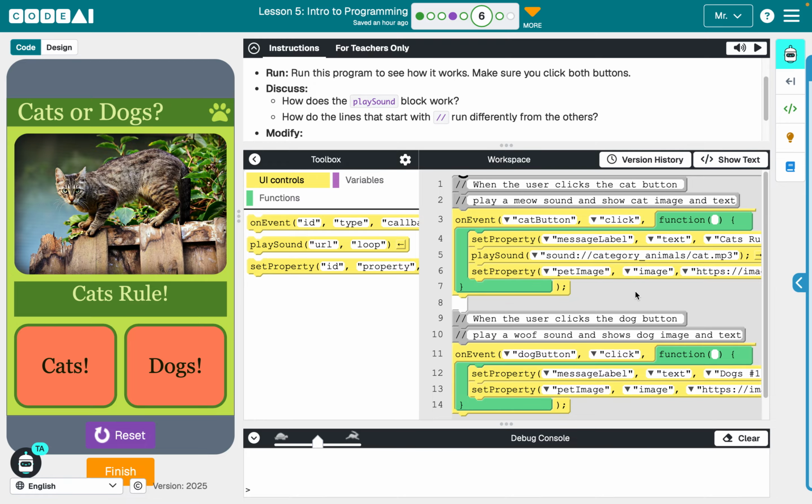And then set property pet image, the image, to this URL, which must be this picture. And you can imagine all the same stuff happens. Well, not quite all the same stuff. This message changes to dogs are number one, and this image updates to a dog, but I didn't get a sound. And you can see that here.